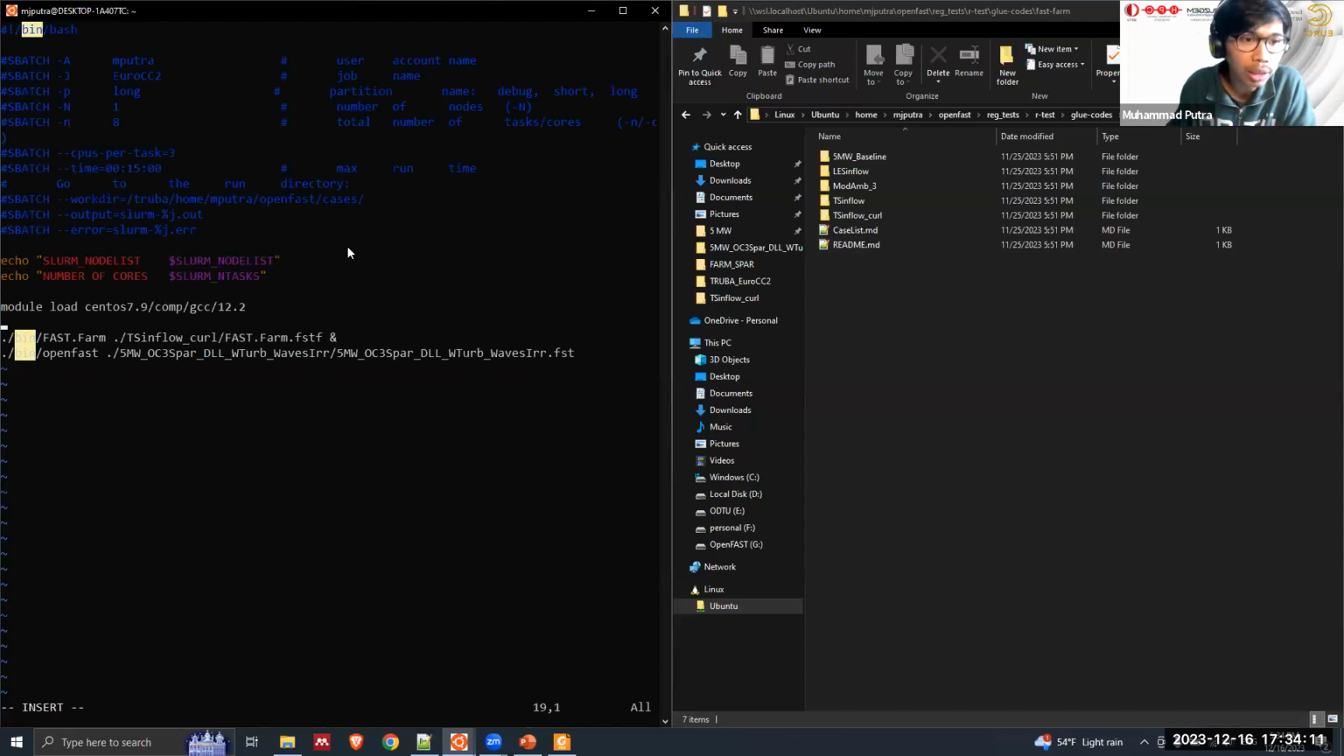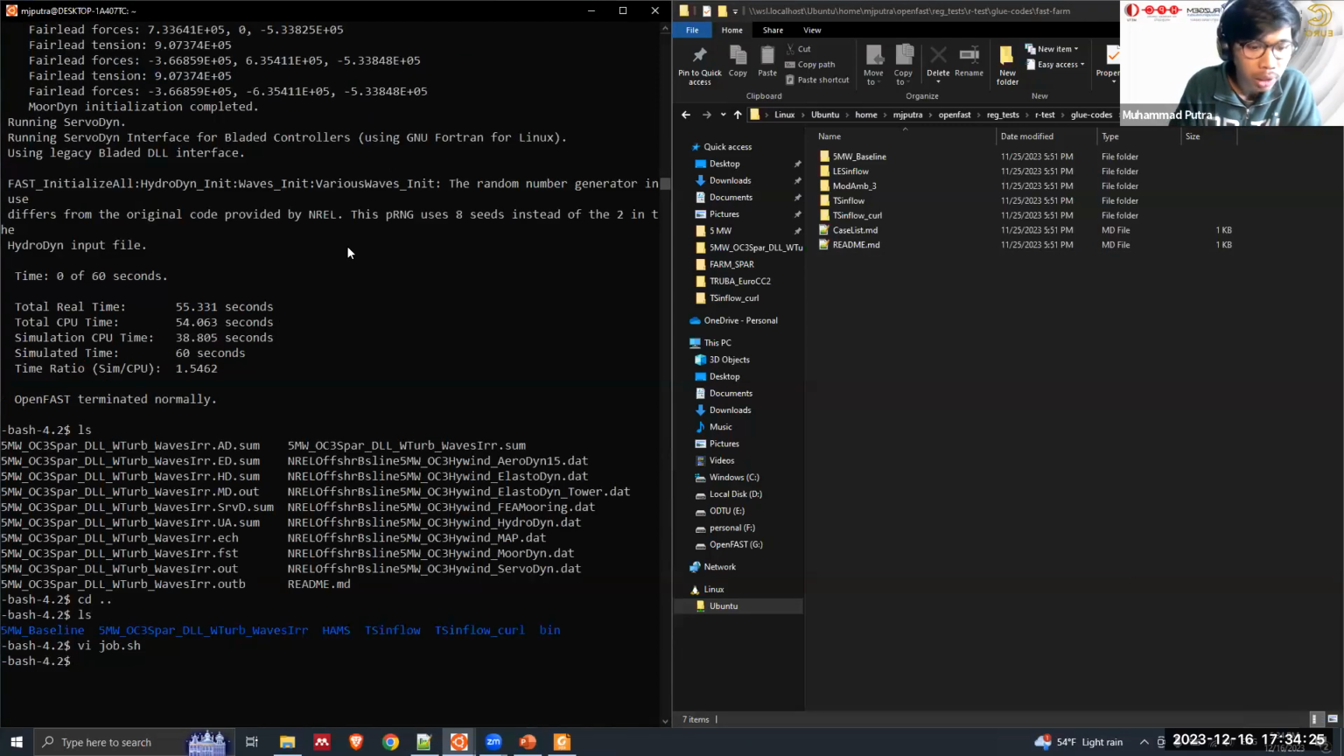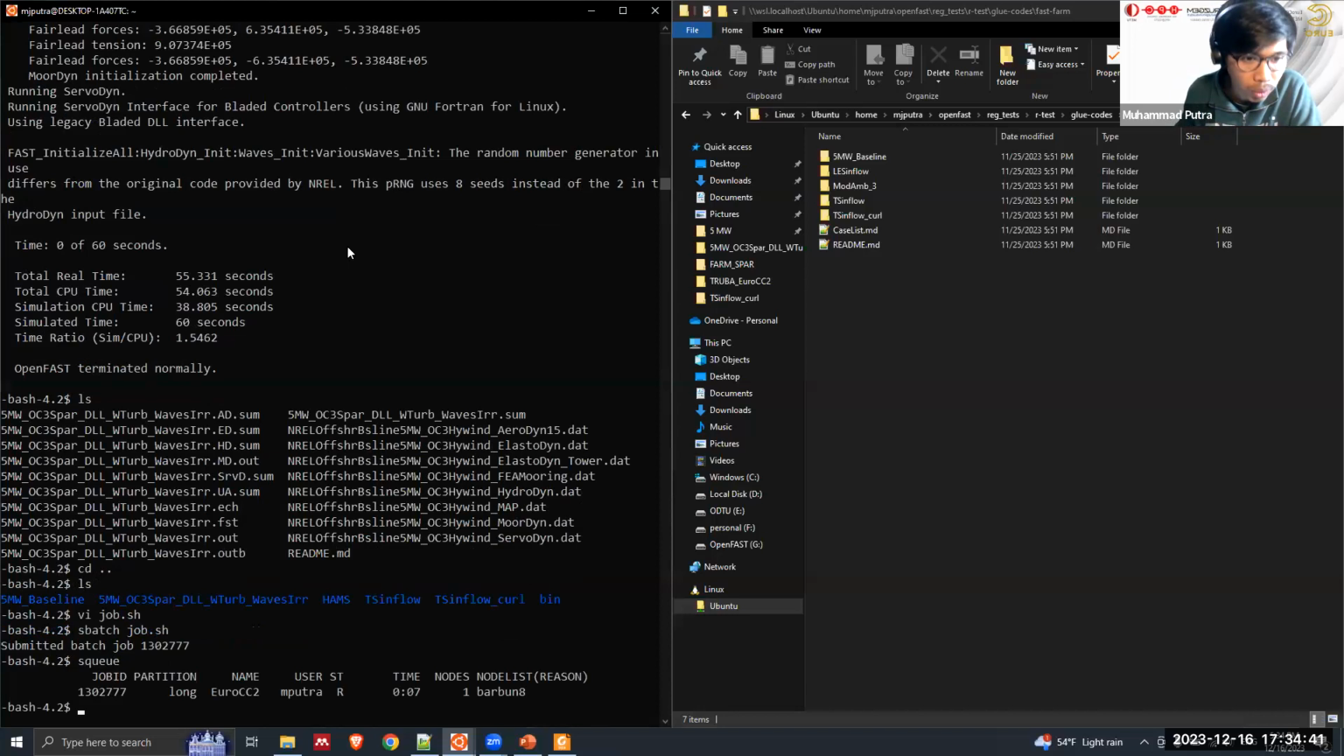Okay, so I will run two cases. One of them inside this TS flow curve. One of them is the one I just ran earlier. Okay, so escape, write and quit, and then sbatch job, and hopefully it's running. Okay, it's running now.